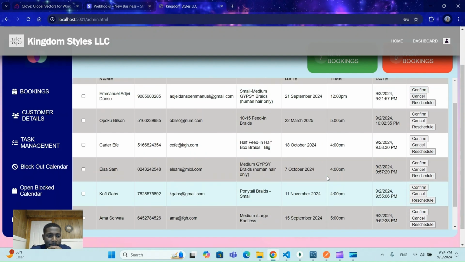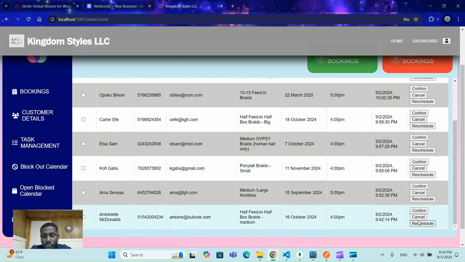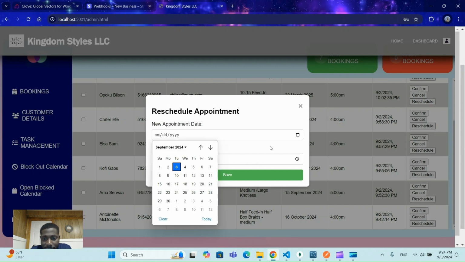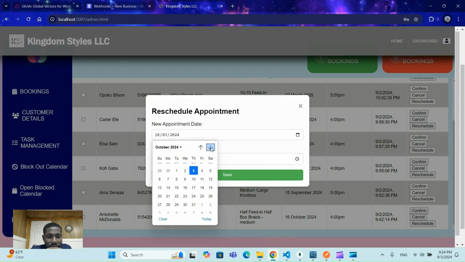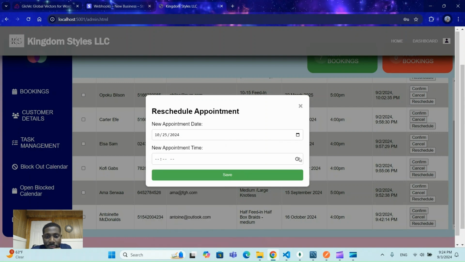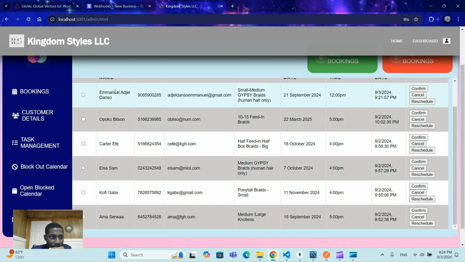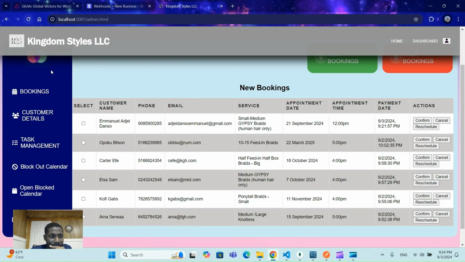And then we're going to reschedule the appointment for Antoinette here. Antoinette's appointment was October 16th. So let's change it to October 25th, and then we're going to change the time to 10:30 a.m. Okay, so we select it. Awesome, good job. Let me refresh to make sure everything's up.